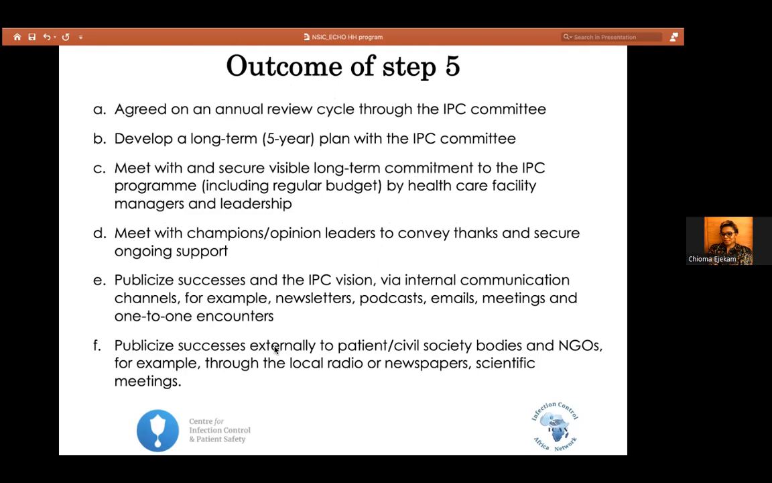So at the end of step 5, you would have had an annual review cycle through the IPC committee or the IPC team, developed your 5-year plan, met your champions, thanked them, secured their ongoing support, and publicized your findings. Okay, we're going to practicalize this in the next few minutes. Publicize the successes even to external people during meetings like this. Dr. Ariyo will be talking after me. Technically, he's going to be sharing with us, who are not in his facility, the great work he's doing in his own center.